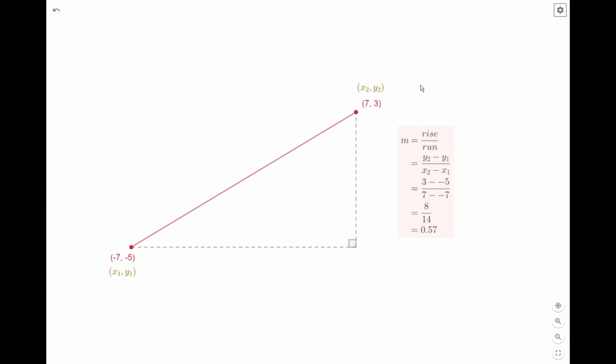Here we have our 2 points. This is point number 1, this is point number 2. This point will be labeled as x1, y1. So this is the x value of this point, that's the y value of this point. And this point will be labeled as x2, y2. This is the x value, and that's the y value. Then we do our substitution, the y2 minus y1, and x2 minus x1. That will give us the rise, and that will give us the run. You already know all of this.